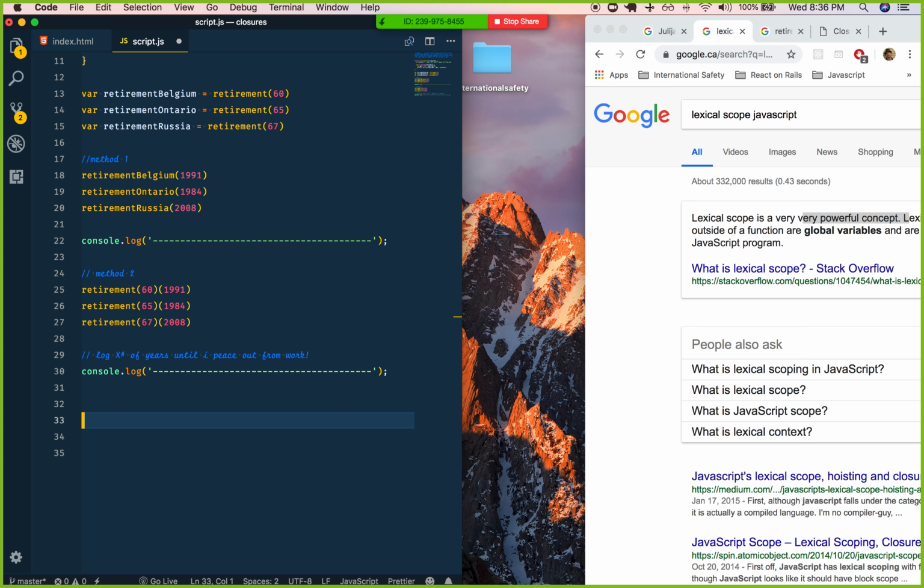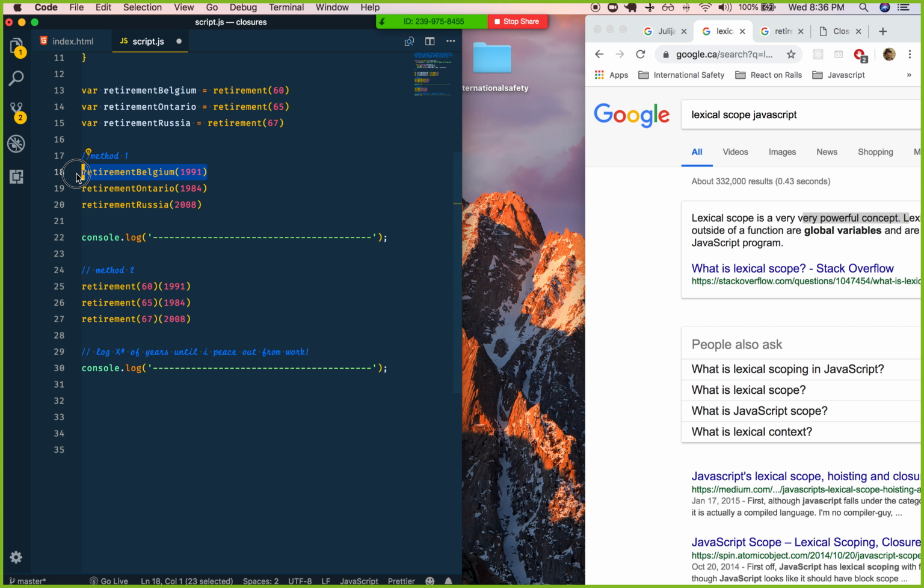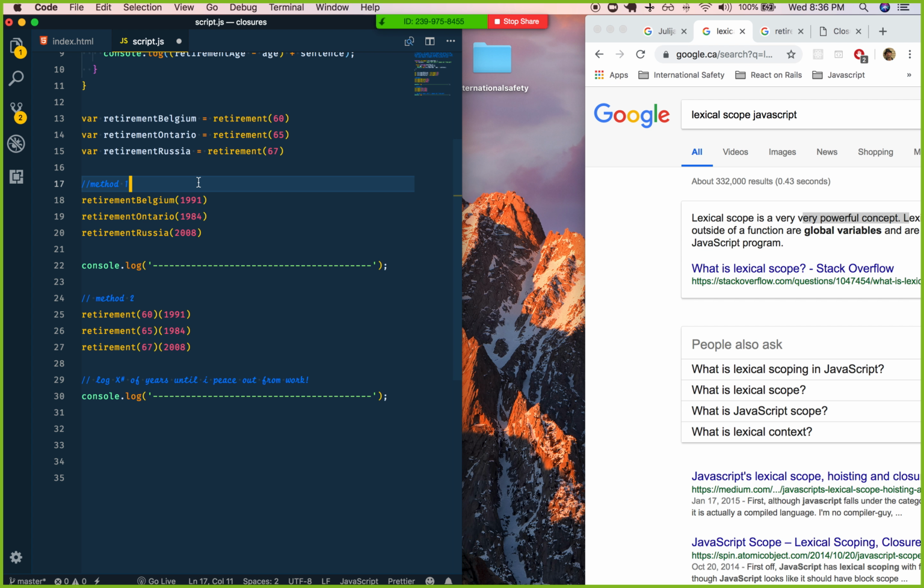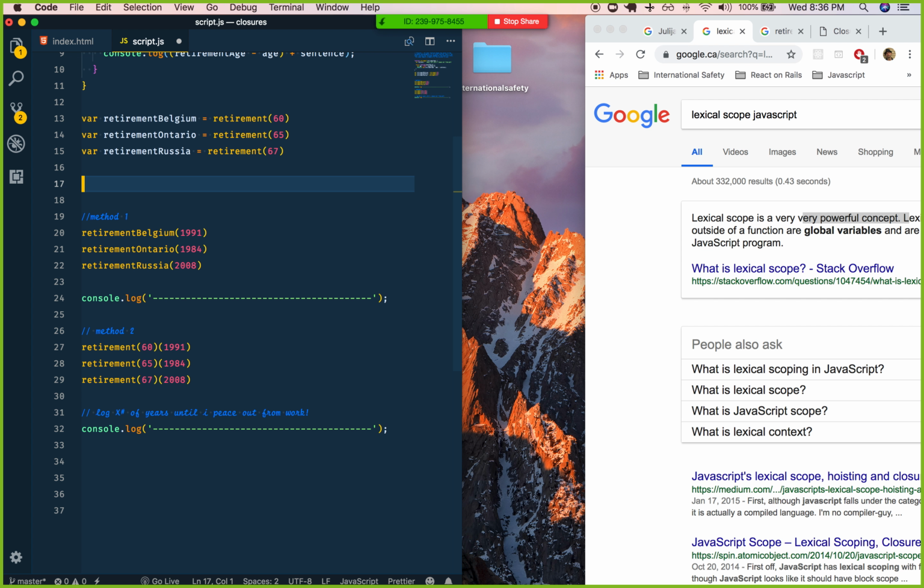Sorry, just before you go further, can I ask you a question? Yeah, what's up? Look at method one. When you borrow the return of Belgium, Ontario, and Russia, that's the name of the function, right? Returning Belgium. So you're talking about this here, right? Yes. Okay. And that variable is actually a function. Yes. Okay, so let's see here, which is a good question.